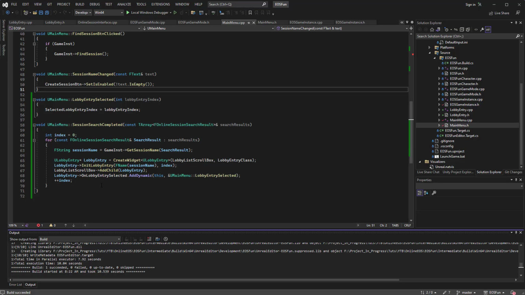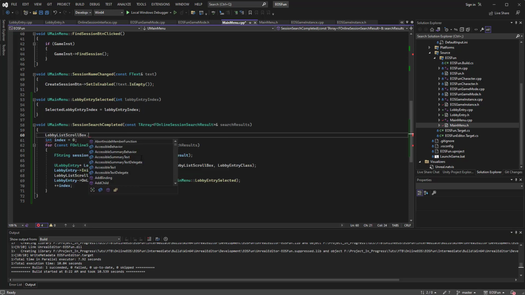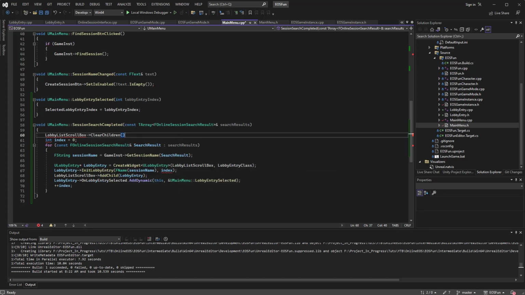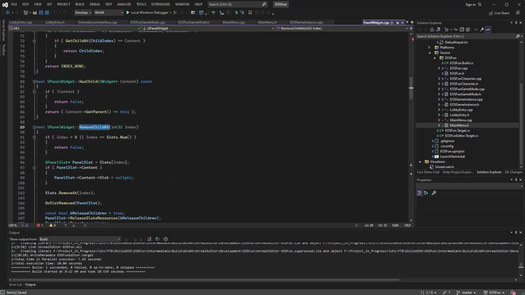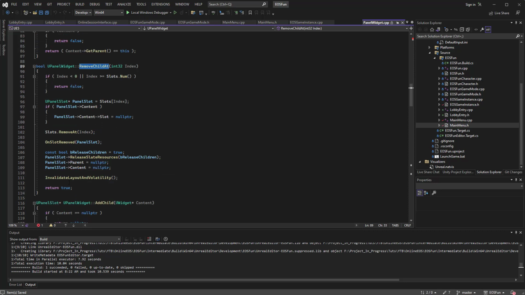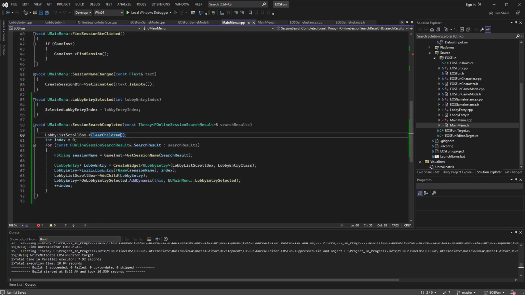we clear it. Okay, so I'm going to say the lobby list scroll box dot clear children, maybe. Yeah, that will delete all the children from it. Okay, should remove all the widgets from the panel widget. And that's, I think, all we need. Somewhere I think it will remove it from the memory as well. So I think that's all we have to worry about. I think this should be good now.